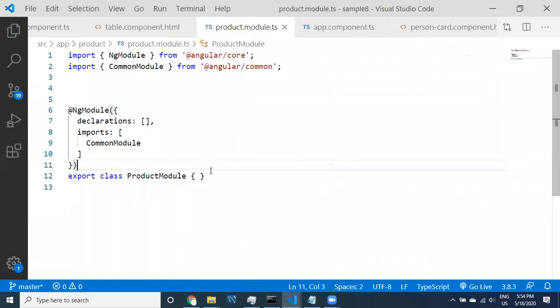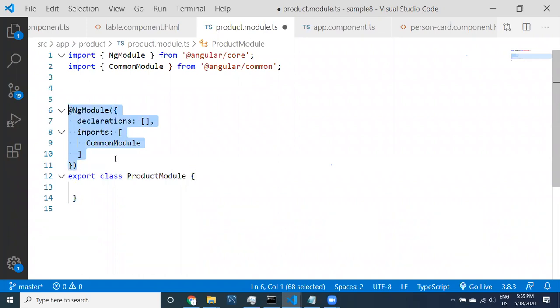there is nothing inside this class, you can see nothing. No code is available, only the class ProductModule. But the important thing here is the configuration. The configuration is nothing but metadata, metadata about this module. What is the information available in this module?